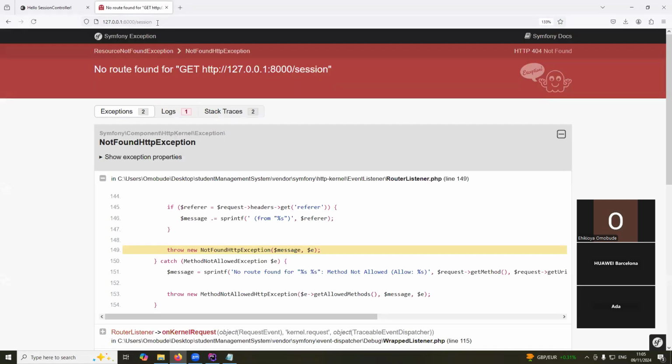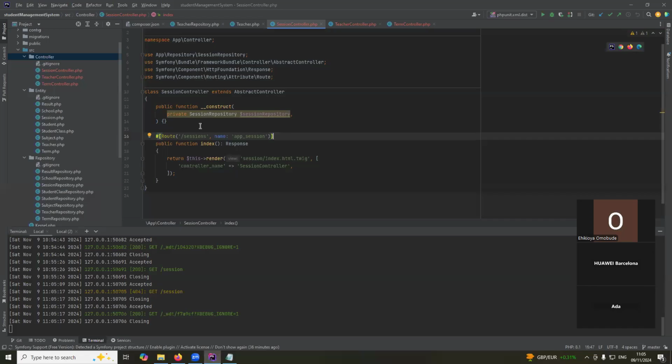If I try to get it, it will bring a 404 error that it cannot find that route, because I've changed our controller method to sessions and I'm still calling session. You can see it's telling you that. The 404 error says it's trying to get this session but could not see it. It throws a not found exception because I have changed it from session to sessions. So remember, the name must match exactly.